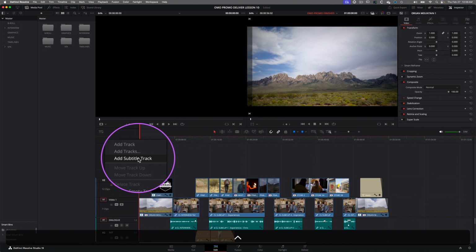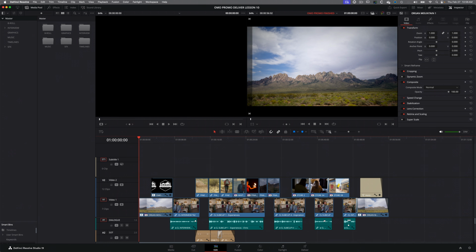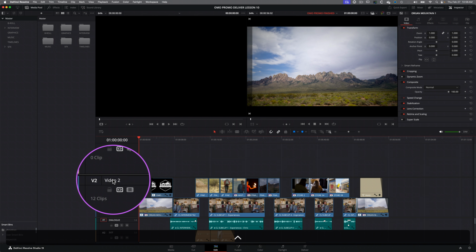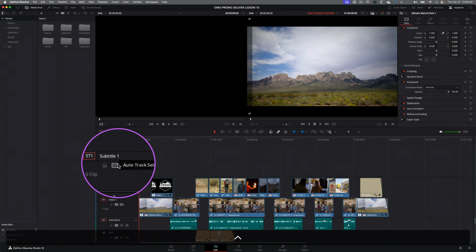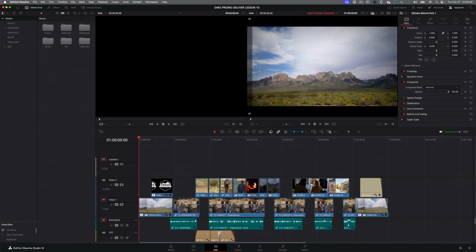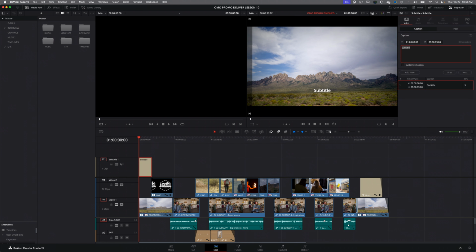And we are going to add a subtitle track. So you'll see subtitle 1 is created and there's an actual bar. So it's a very different track than a video track or audio track. Let's go to the playhead and make sure our timeline playhead is at the start. And let's right click anywhere in our tracks and add a subtitle. And it looks just like a text title.